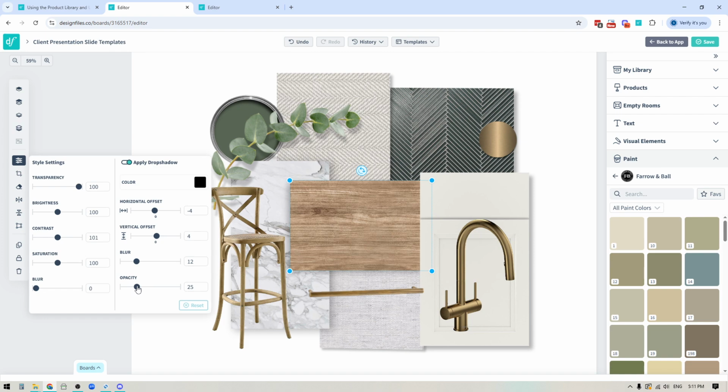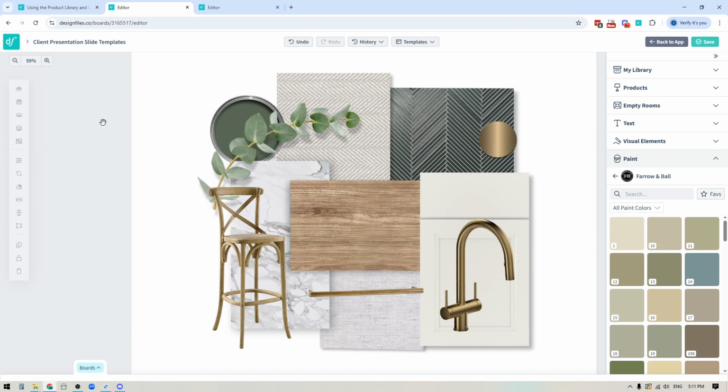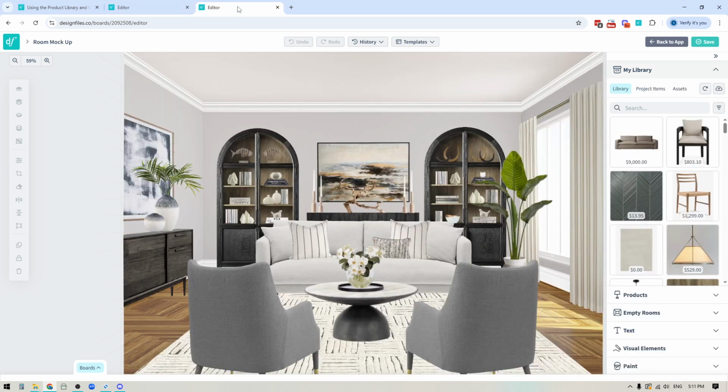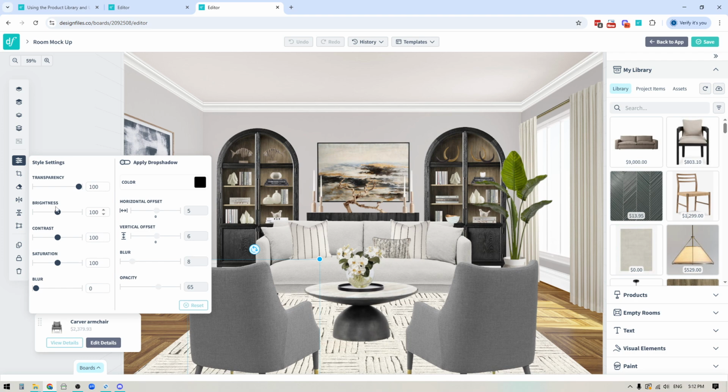So there's a variety of different style setting tools here that you can use just to tweak your overall concept boards or your full room mock-ups so that you get things looking exactly the way that you want. And it also comes in handy if you are dealing with your full room designs like this. Again, let's say that this chair is just a little too dark for what I'm looking for, and I want to tweak this a little bit, and maybe I'm going to boost up the brightness of it, or I could take it down and make it a little darker.